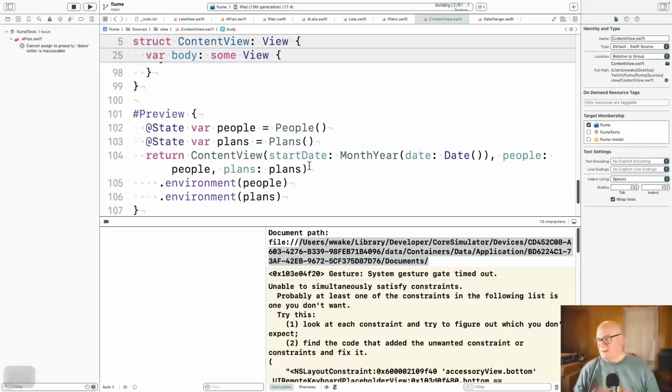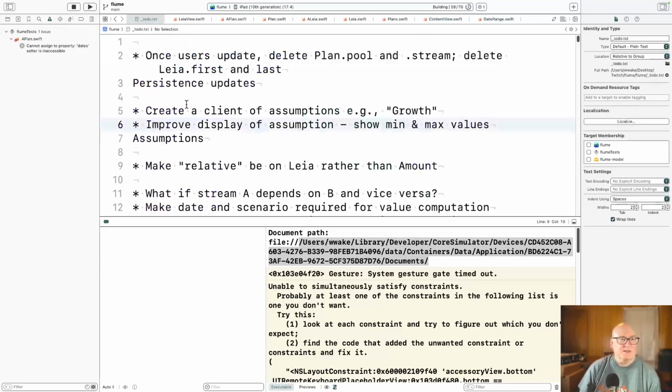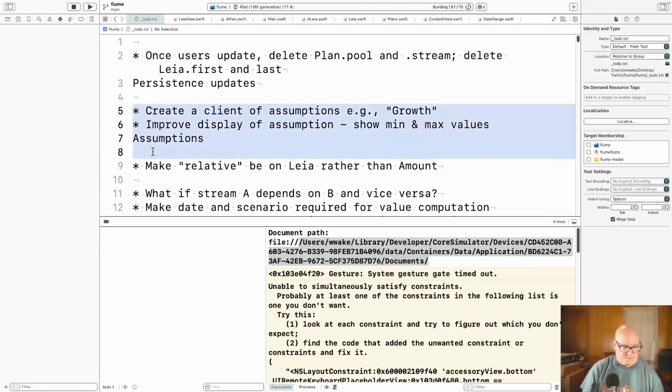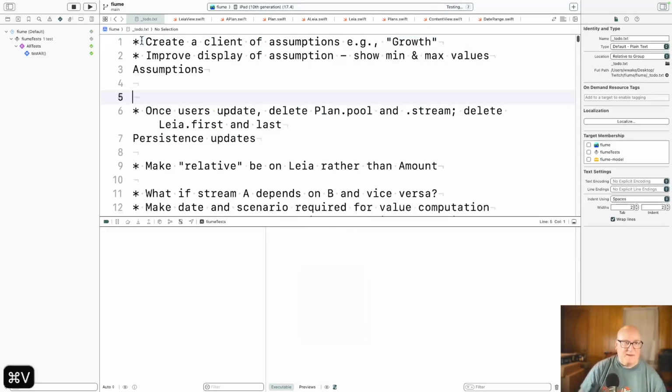Let's make sure tests do run green. I mean, it could be done. It would take us half an hour or something, an hour. And we only have 2.5 hours, and maybe we can squeak in some assumptions before the day ends. Okay. Well, we'll let that finish. Back to to-do, though. So assumptions. Come on. All right. Create a client of assumptions.